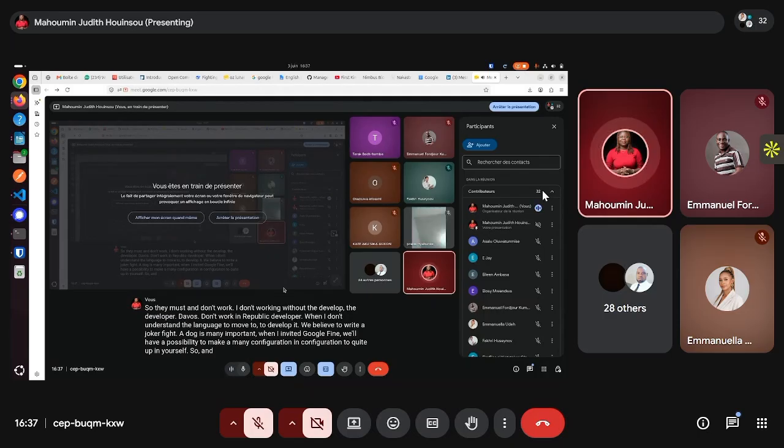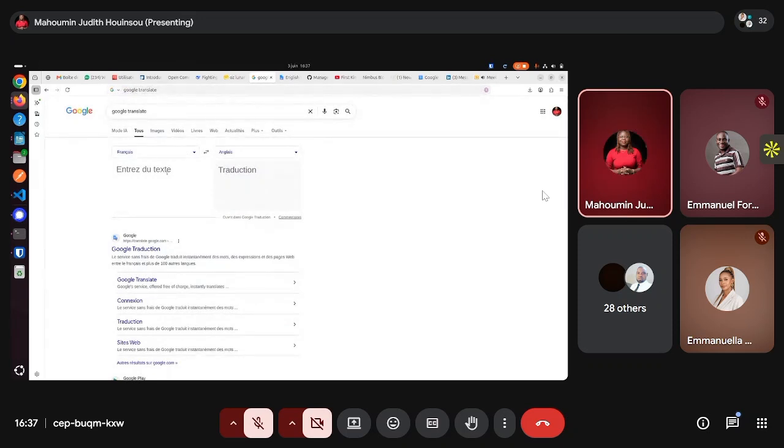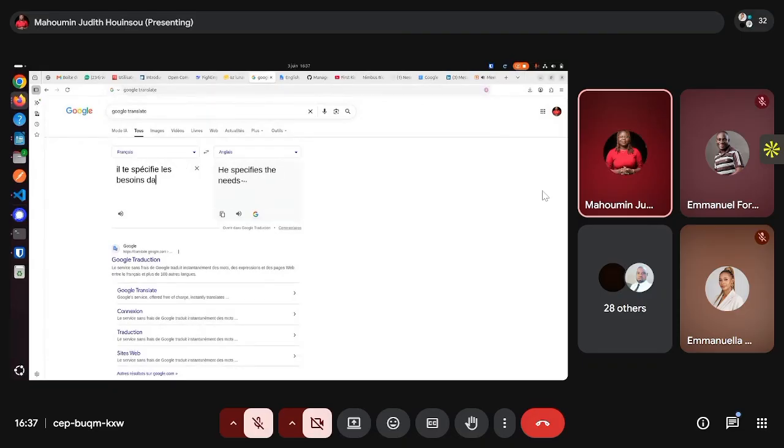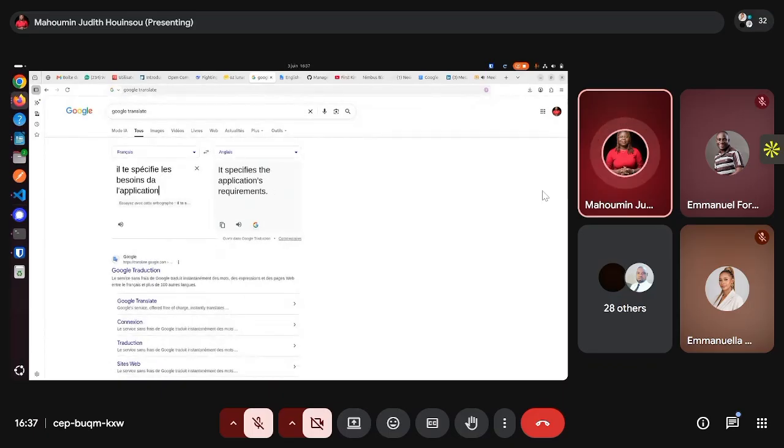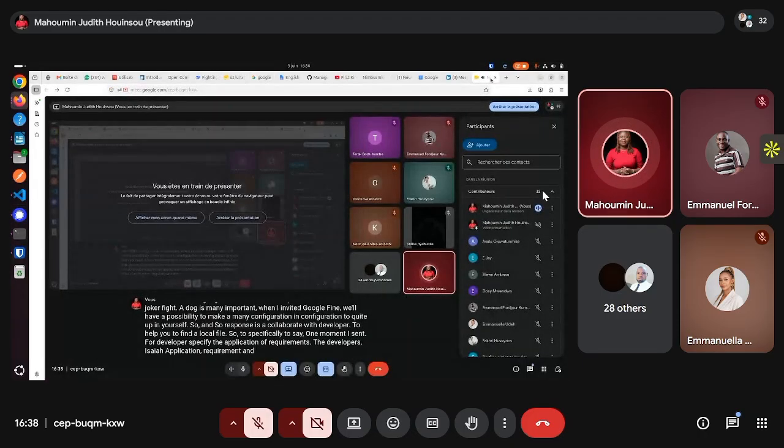So the response is: collaborate with the developer to help you write a Docker file. The developer specifies the application requirements, and when we have the requirements, you have the possibility to write a Docker file.